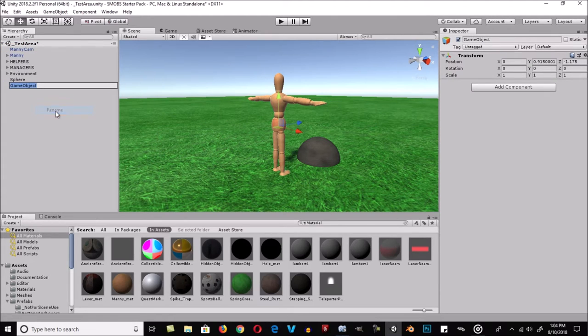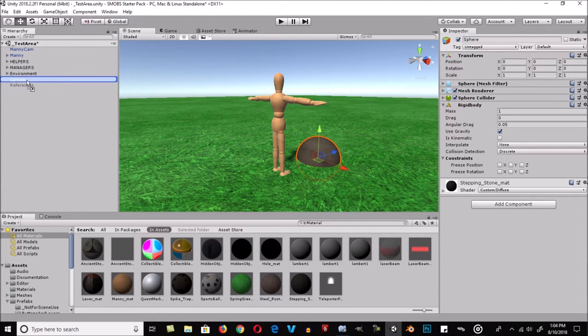I'll create an empty game object and make sure it's positioned at world center with my sphere. I'll call it sphere reference. Once I've given it an appropriate name, I'll disable it. Next, I'll drop the sphere into the empty game object, but I want to make sure the sphere stays enabled. Otherwise, our object spawner will be spawning a bunch of disabled spheres.